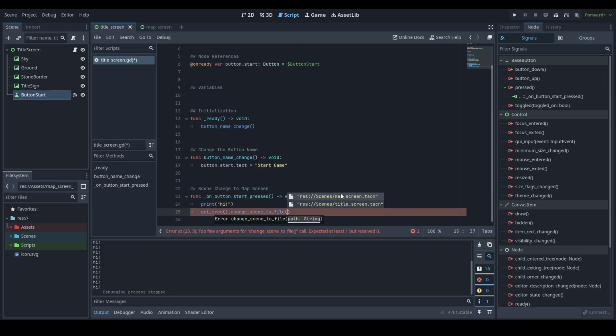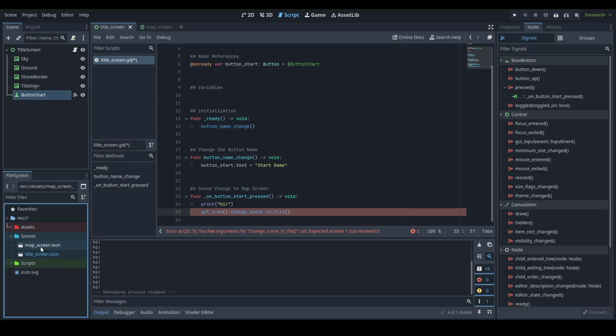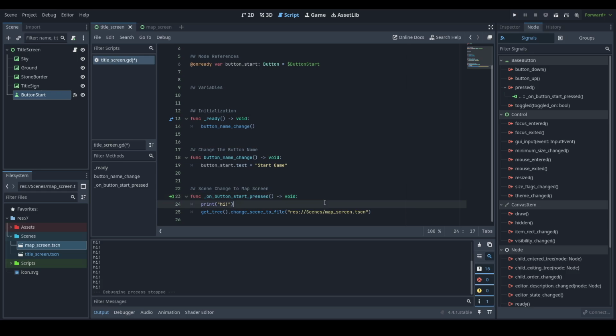So we can actually select map screen right here if we wanted to, but let me show you what happens if you don't know how to do that. Just put your cursor in here, and we're going to open up our scenes folder, and go to the map screen. We click and drag this and drop it in right there, and it'll link the scene.